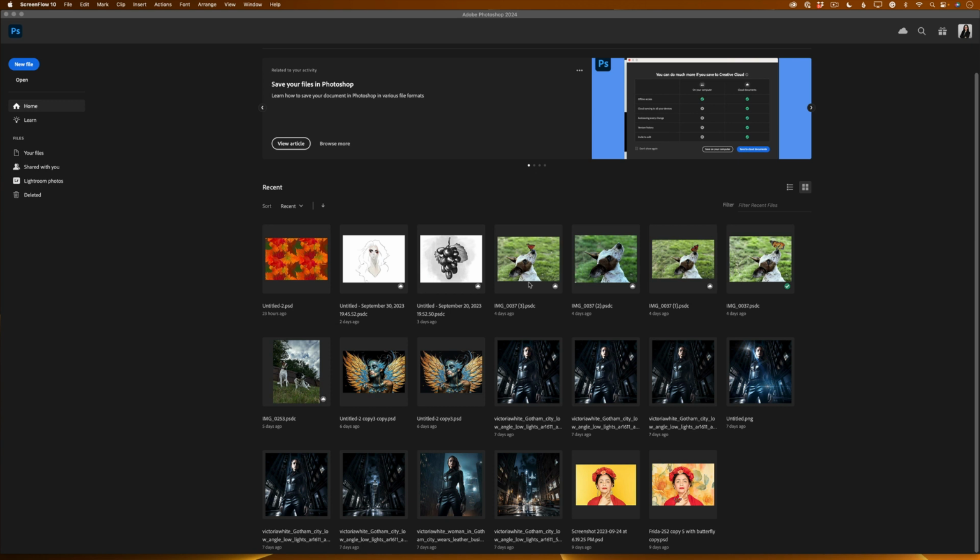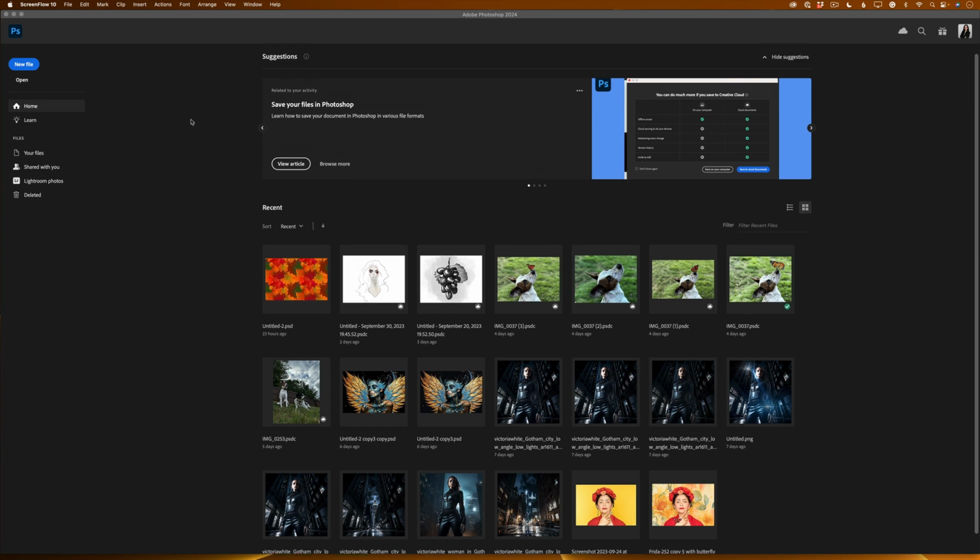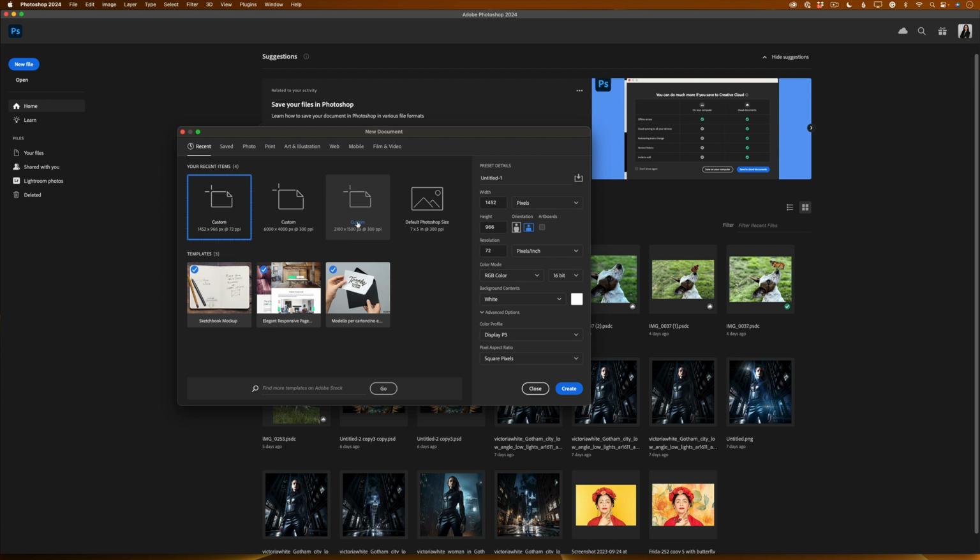First of all, I will need to create a new document. Of course guys, you can create your document in any size you like. What I will do, I will click on new file just like that, and I will specify this size for my document. Again guys, I'm repeating myself, but you can create your document in any size you wish.